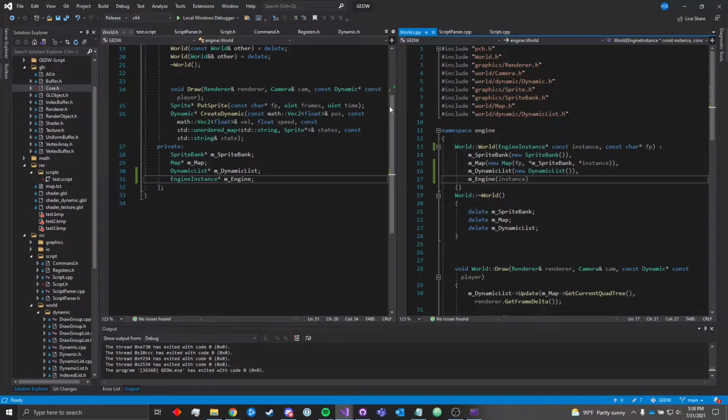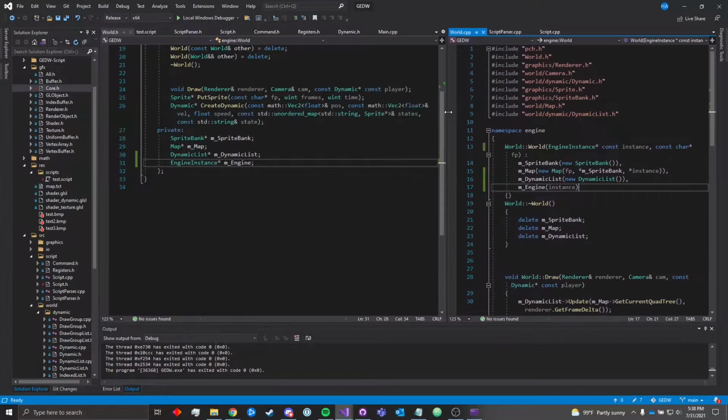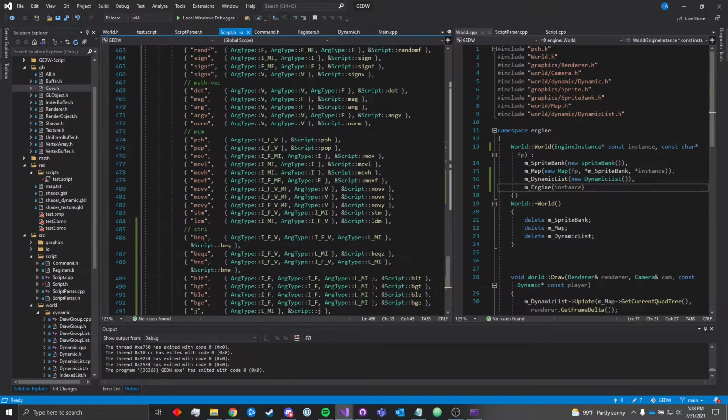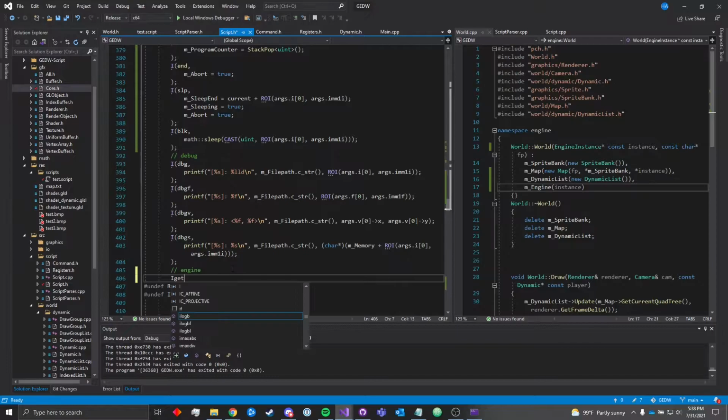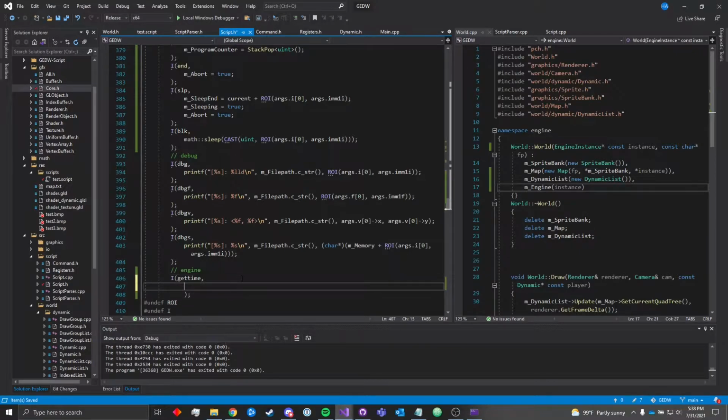Okay, so with those simple changes, we can now write the input stuff that we need in our script. The input instructions. We'll just do another quick one that could be useful. That's not input related, really, which just gets the current time and stores it in a register.